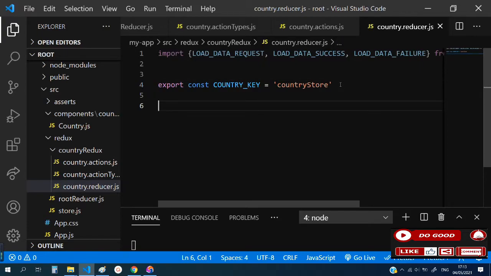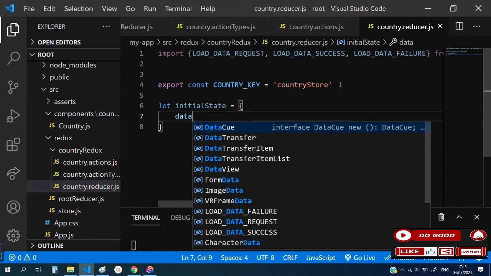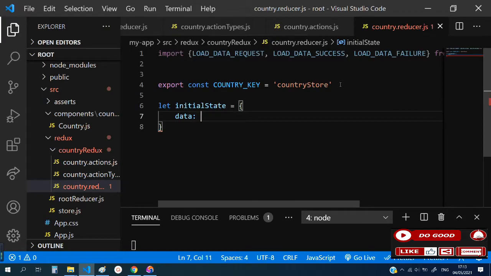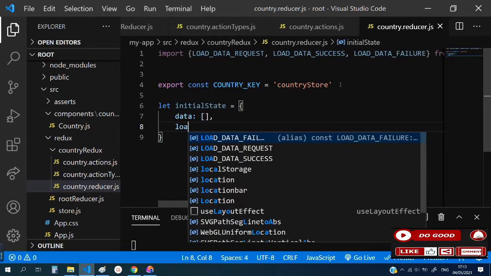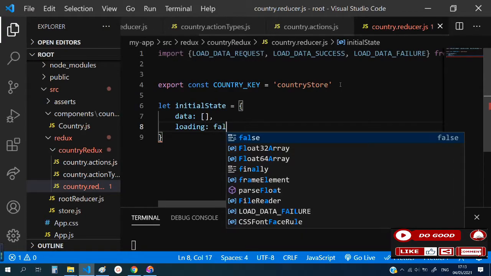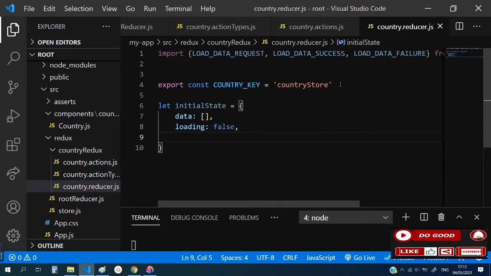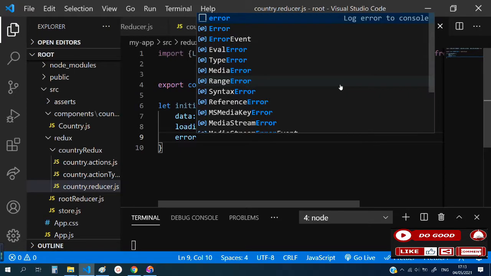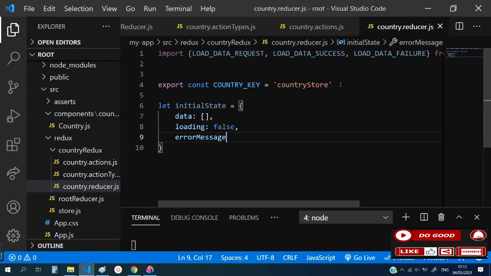So next, to create our initial state, we select initialState equal to what? Let's give it data and give it an empty array, then comma, let's give loading, what? False, comma, then let's give it errorMessage, give it an empty string. So that is that with the initial state.